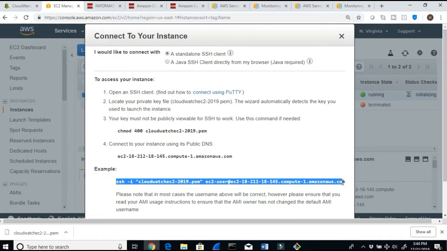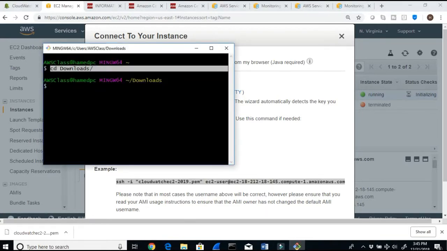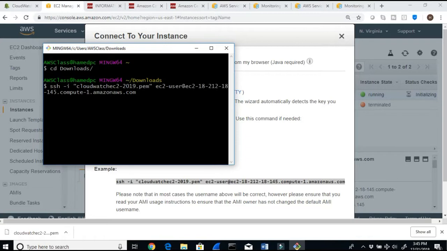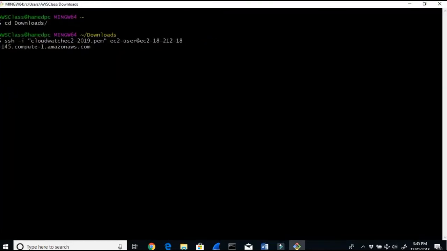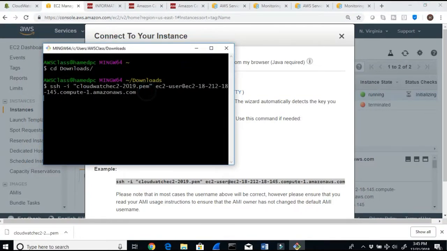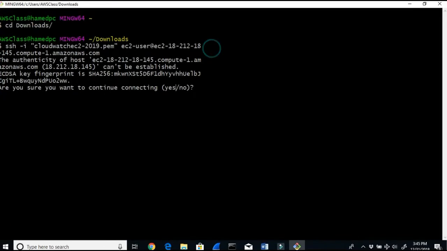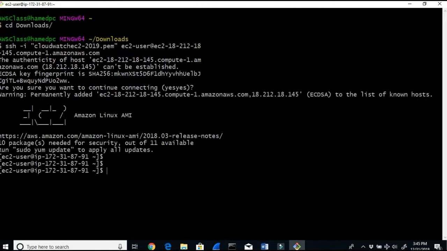This is much easier than doing it in PuTTY and PuTTYGen. I'm going to copy this. I'll go back here, right click and paste, and enter. Let's see what's happening here, if I get connected. Okay, right now it asks to connect. I'm going to say yes. So we are in Amazon.